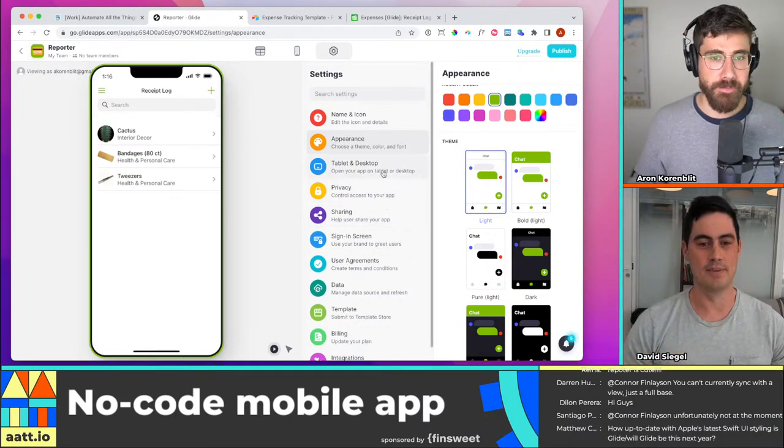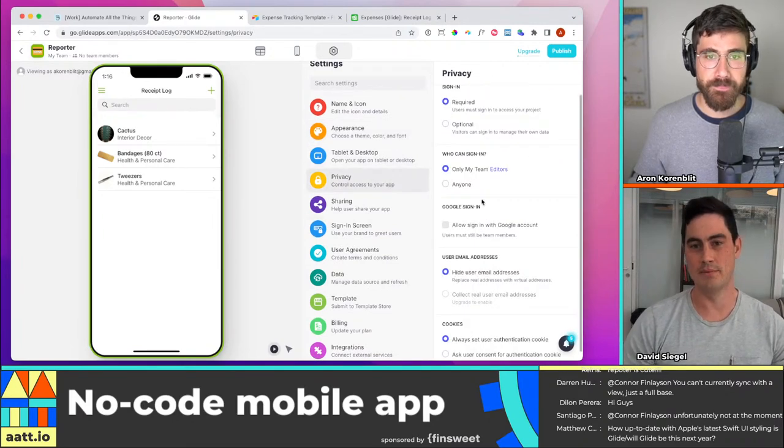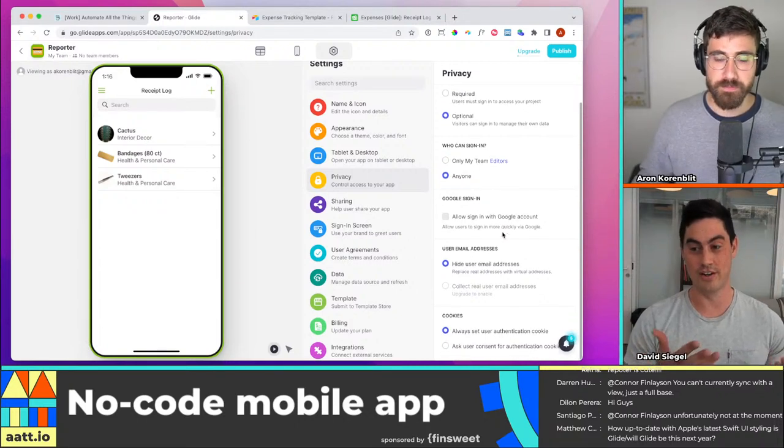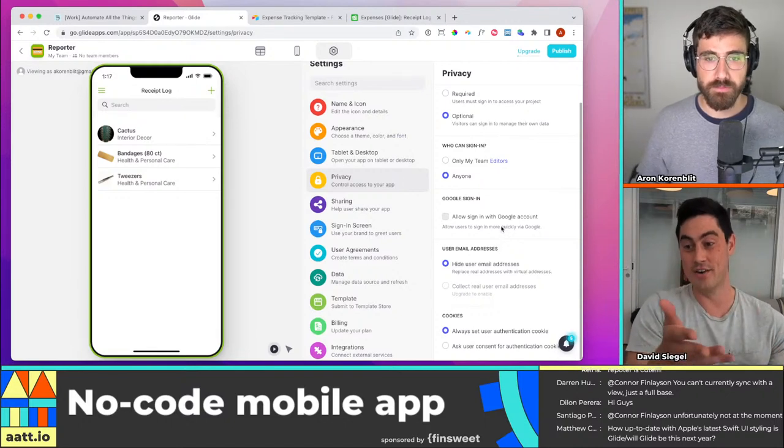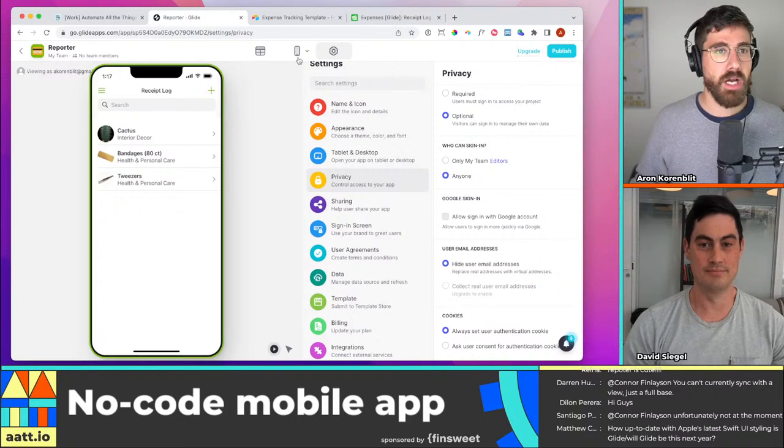Okay, got it. And the final thing let's take a look at is privacy. Let's make sign-in optional, and let's make it so anyone can use the app. Got it. So we're going to share it once we're done, and everyone's going to interact with it, and this will make it so people don't have to sign in. Perfect. Great. So now let's go design the app itself.